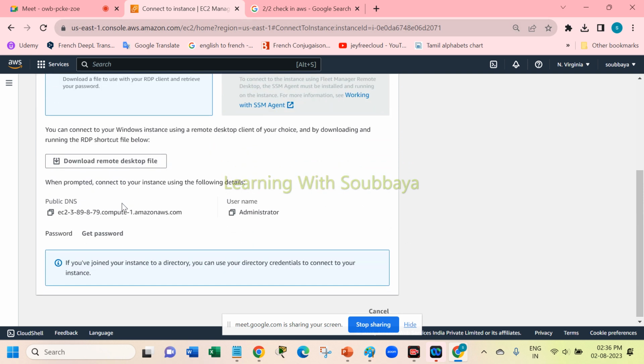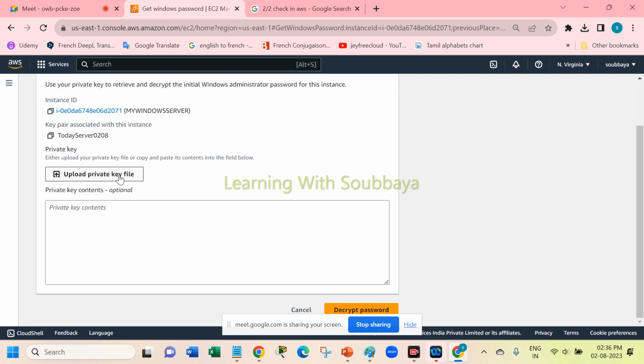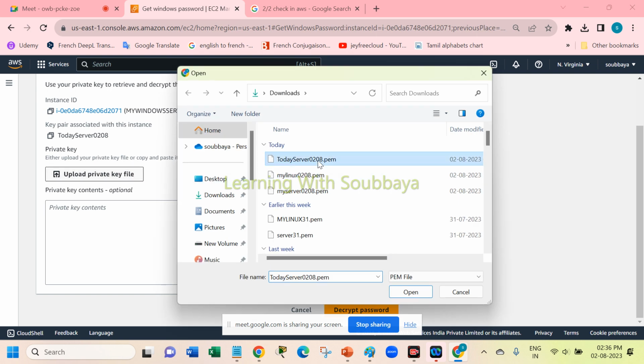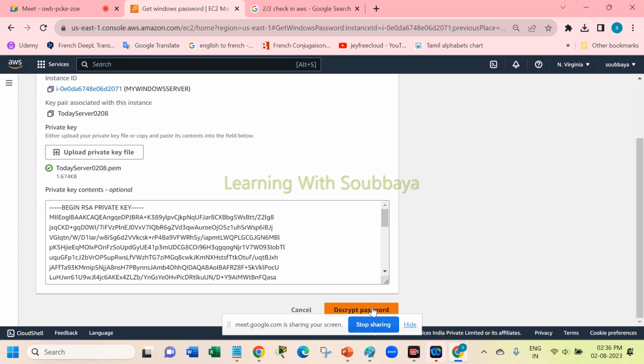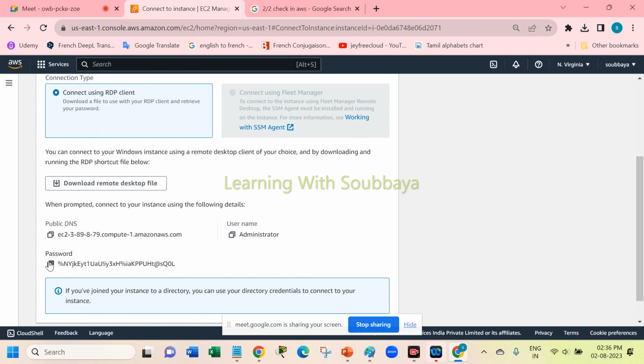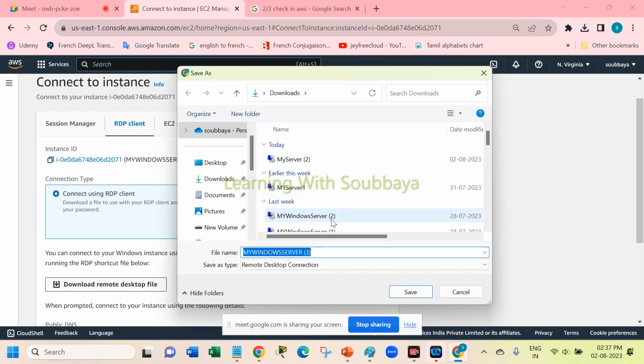In the RDP tab, at the bottom you can see the Get password option. First, get the password. Click here, and it will ask you to upload the private key. I select the key file here. After that, click decrypt password and you will get the password. Copy the password. After copying the password, click download remote desktop file, and open the file.